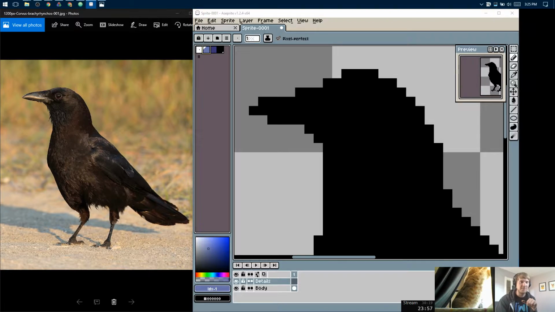What do you guys see in the cat cam? Yeah, he's tearing up the window right now.